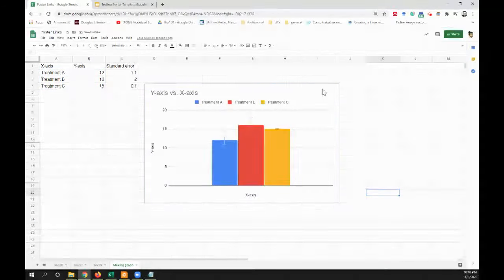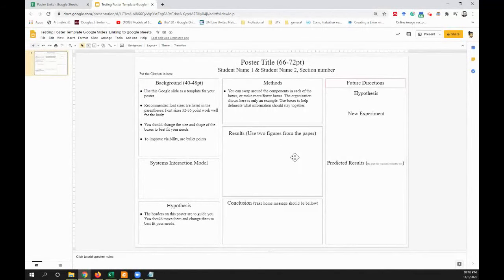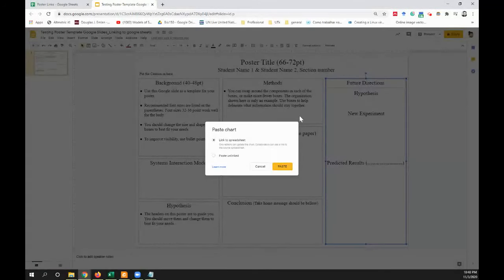Second step, you can click on the graph and click again on copy chart. Go to your Google Slides and paste it with a link to a spreadsheet.